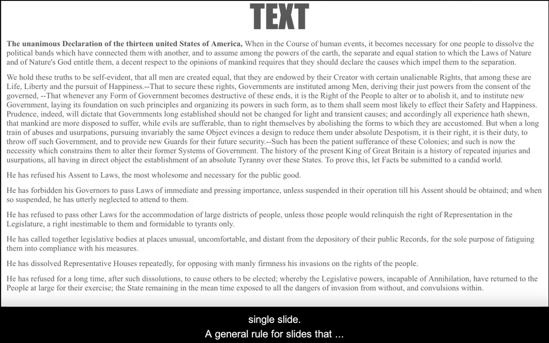A general rule for slides that contain only text is to include no more than half a dozen lines of type. If you are combining text with images, you may need to limit yourself to fewer lines to keep the text from getting too small. If you have a number of important points to cover, spread them out over multiple slides.